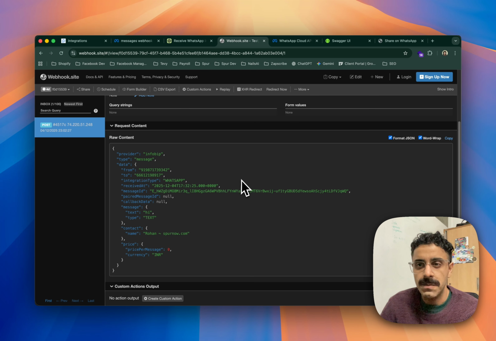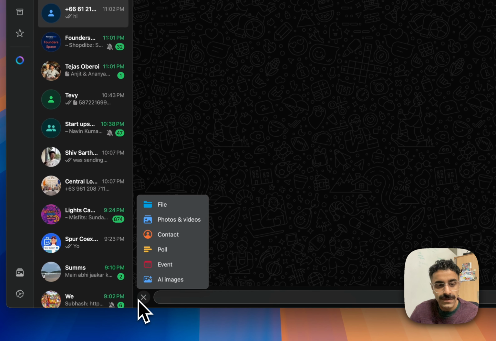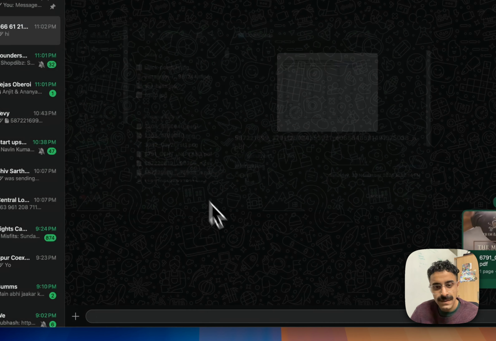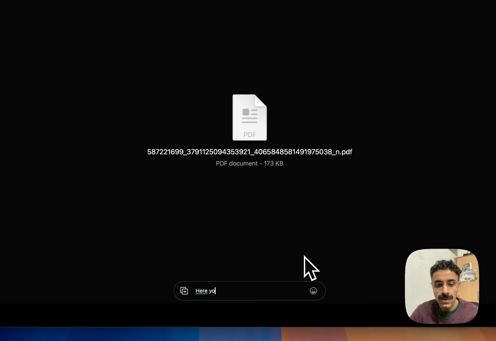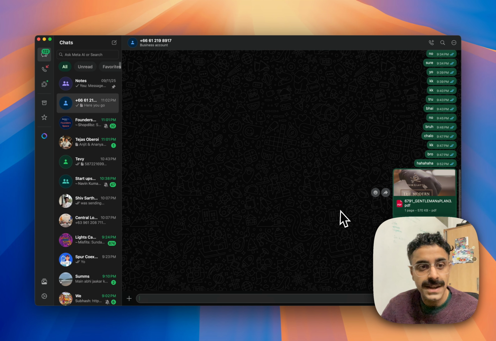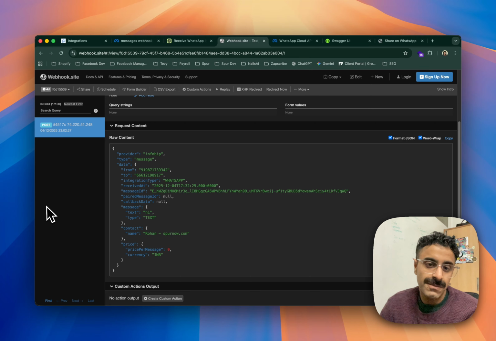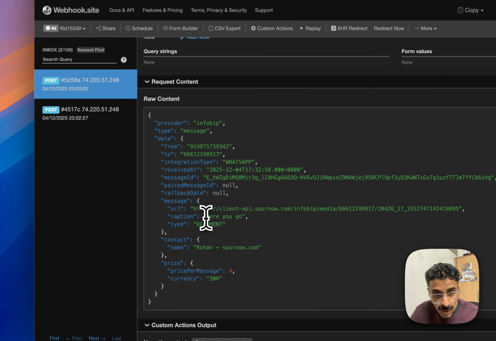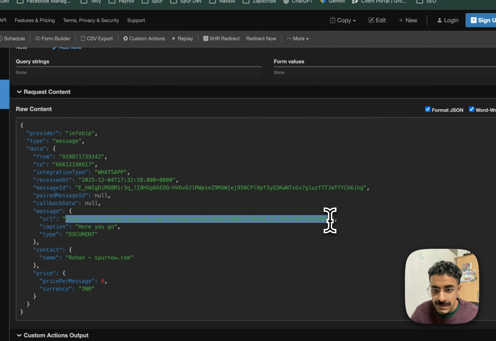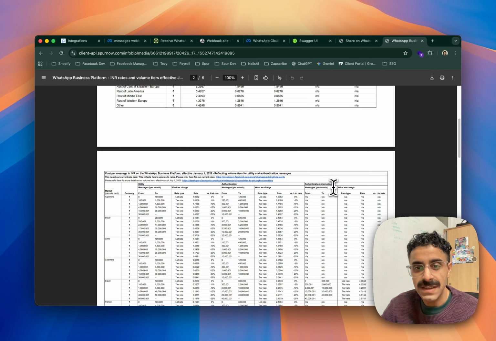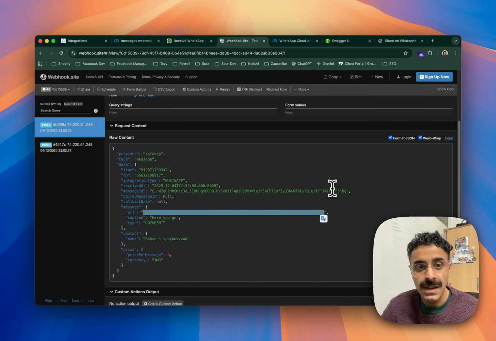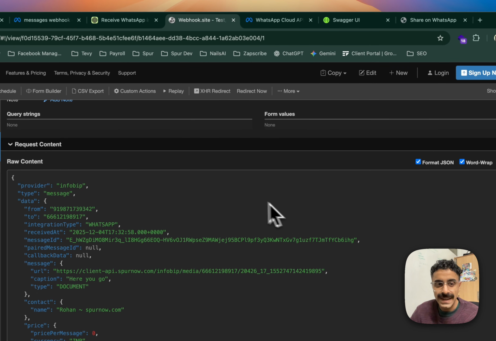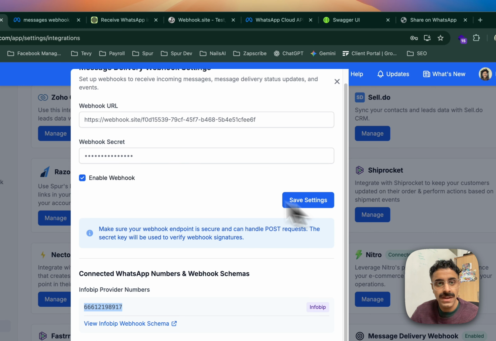Now, what happens if I send a PDF? Here you go. Hit send. And then we can wait. Ta-da. So we got the message. We also got a URL for the PDF. Now if I copy this URL, then as you can see, the PDF is loaded. So this is really good for any status updates you have.